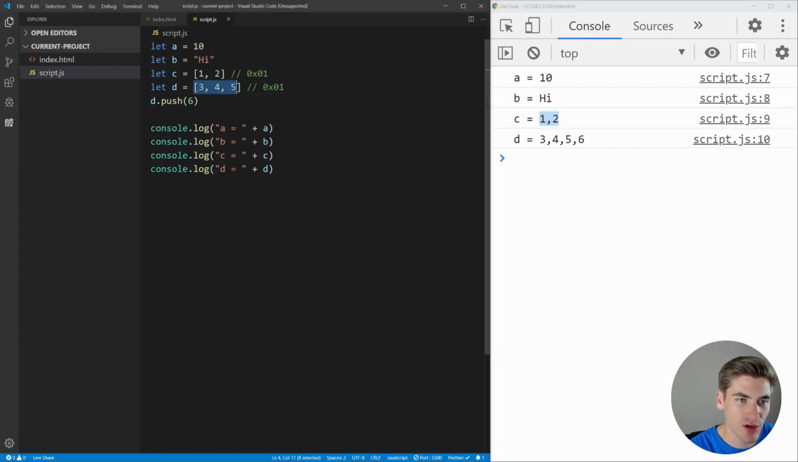you can see that C doesn't get changed because when we create a new array like this, we have new memory. So we'll say 0x02 is our new memory address. So as you can see here, C and D are both different memory addresses. And this is really important to understand. This works with arrays and with objects.